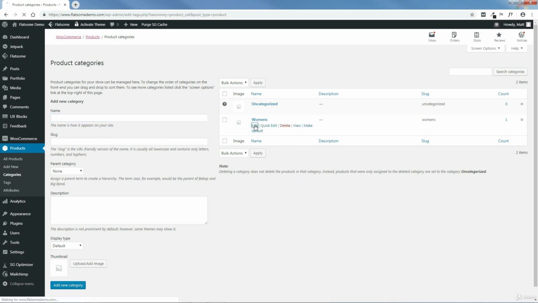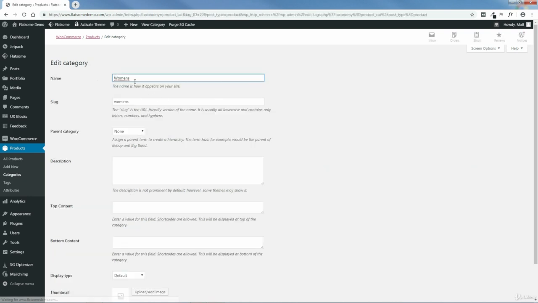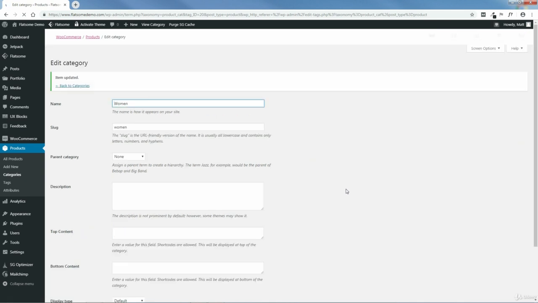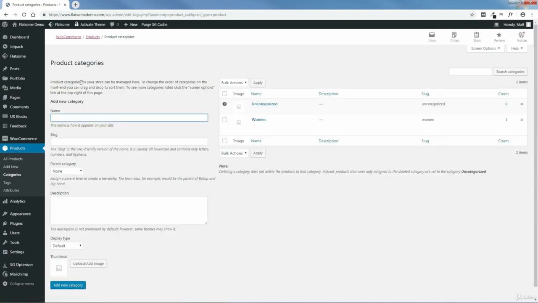And I'm actually going to change that. I'm going to edit that category right here by clicking edit. And I'm just going to change that to women. And I'll change the slug as well. The slug is the URL that shows up here. Everything else looks good, so I'll click update. And I'll go back to categories. And now you see it says women instead of women's.